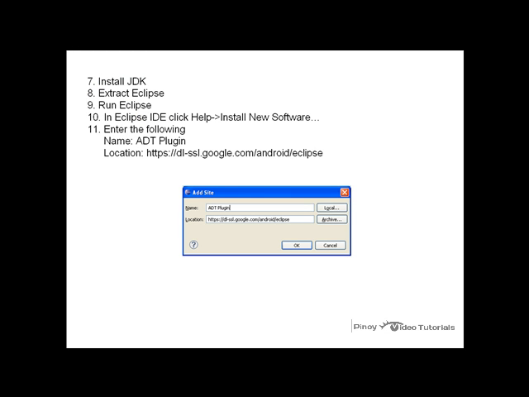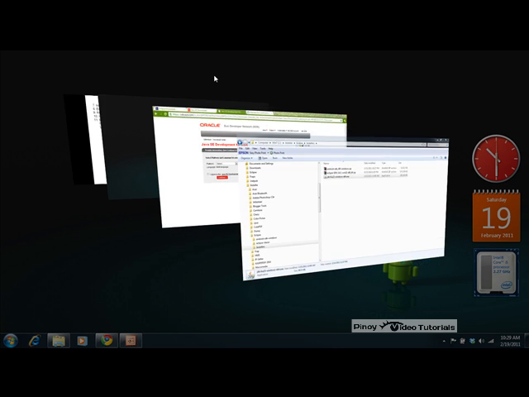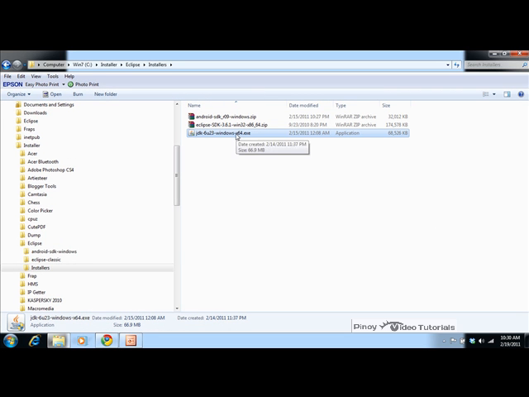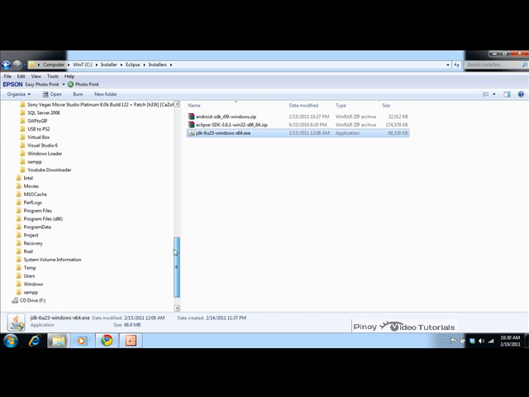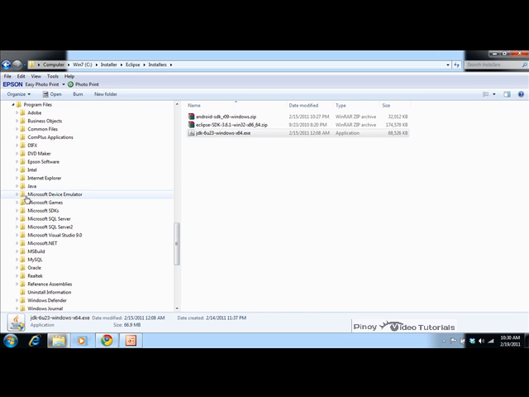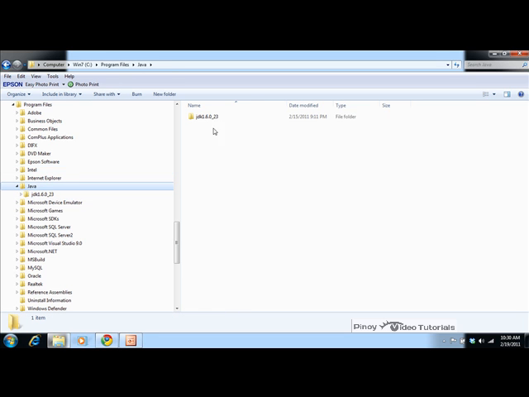Okay, first we need to install JDK. So this one, just double click, then choose the location or path where you want to install the JDK. For me, I've installed it here in Program Files, Java, JDK.